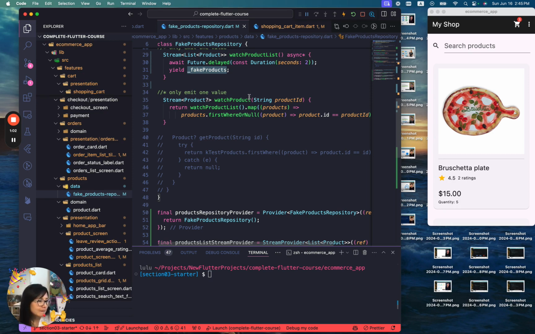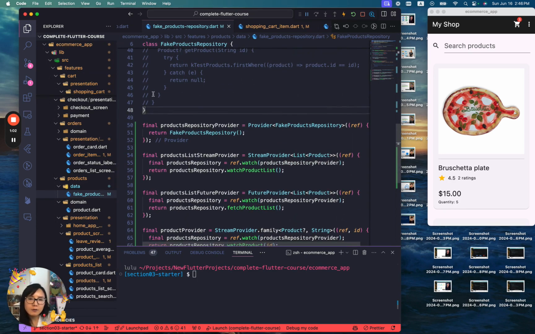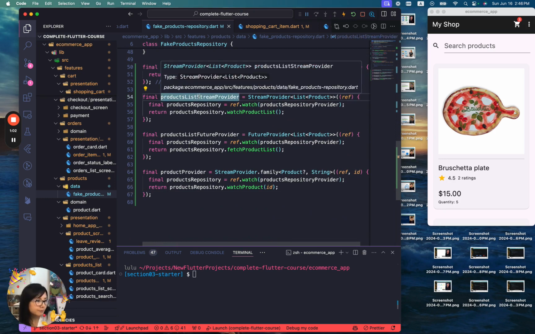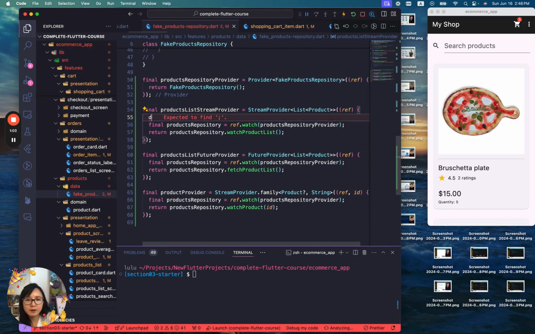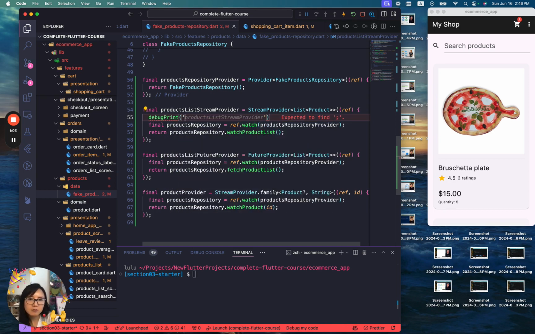We could add a debug print statement with a message that says created product list StreamProvider. So here, we make it smaller. So that's the repository class where we created all these, and in the product list provider, because we're testing, we can add a debug print. We say created product StreamProvider.